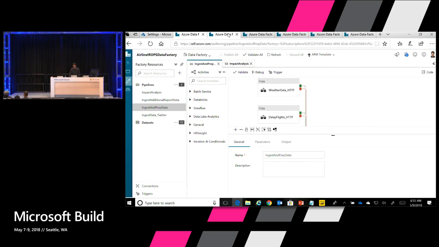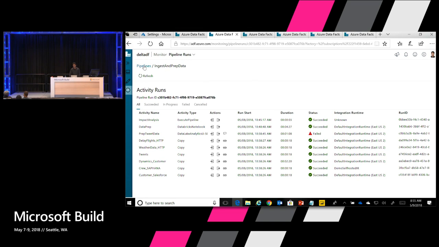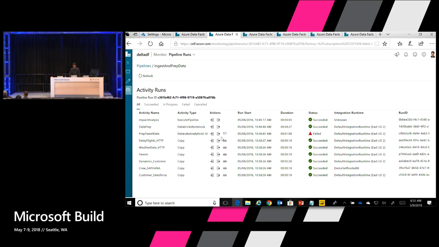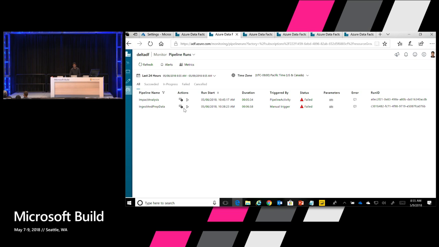So once you have built these pipelines, you can essentially monitor them. So as you can see over here, I have these runs, and I intentionally failed them because I want to show you that we have information about all of the runs that have happened. Each row is a pipeline run, and inside a pipeline run, we have activity runs.